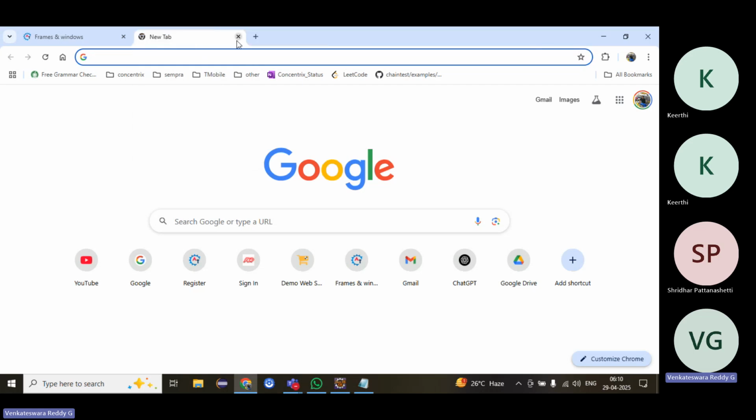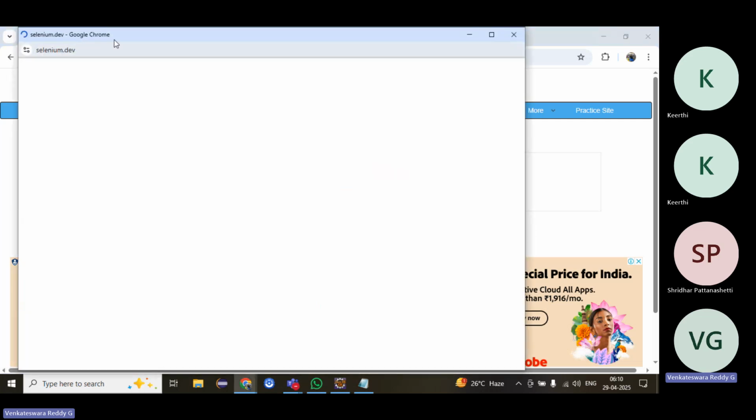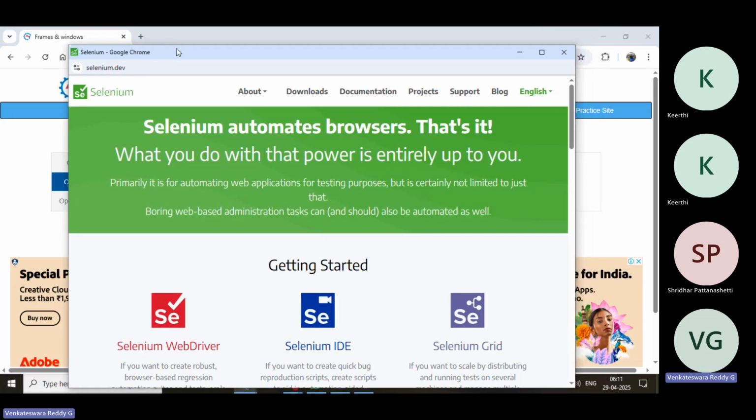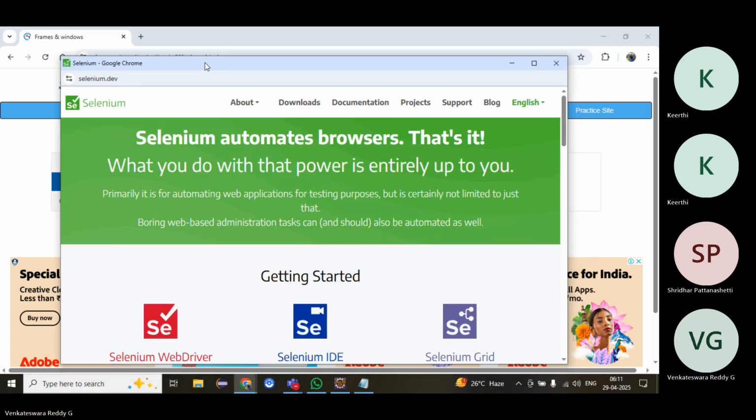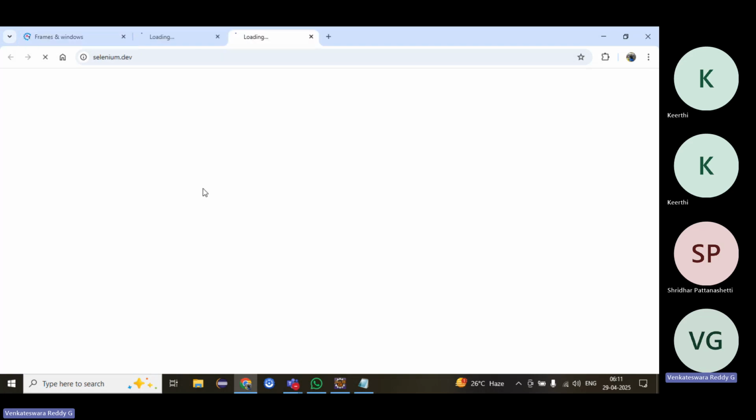Either it can be opened in the same browser, or sometimes if we click on it, it will open a separate window also. This is also the same thing. Windows can be opened either in the same browser or a separate window. Both will be the same, and the code will be the same to handle these things. But sometimes it will open in the same browser, or sometimes a separate window.